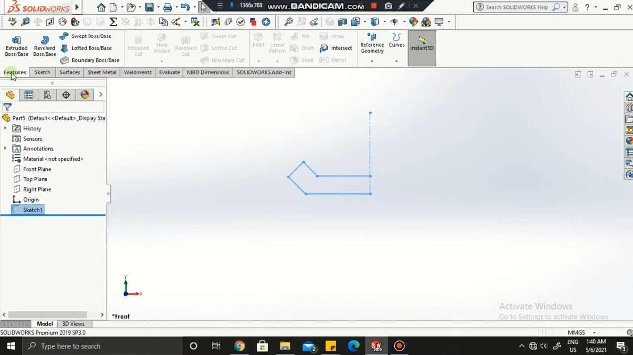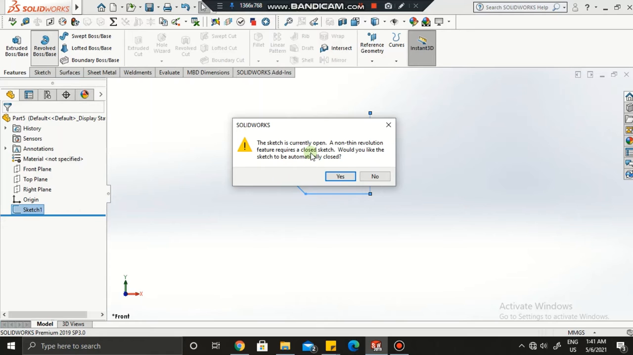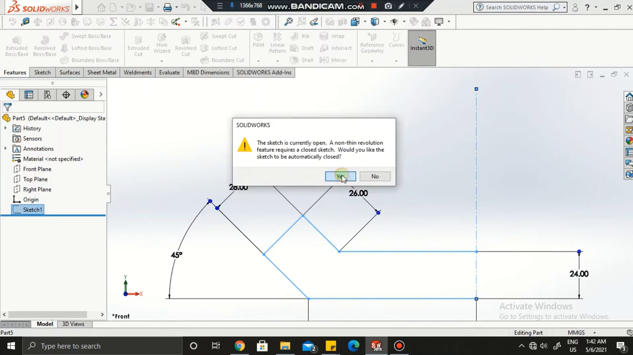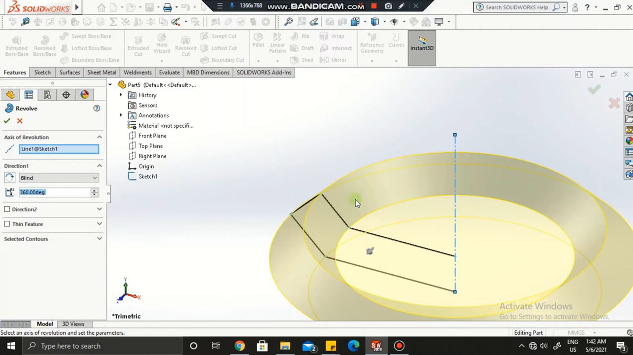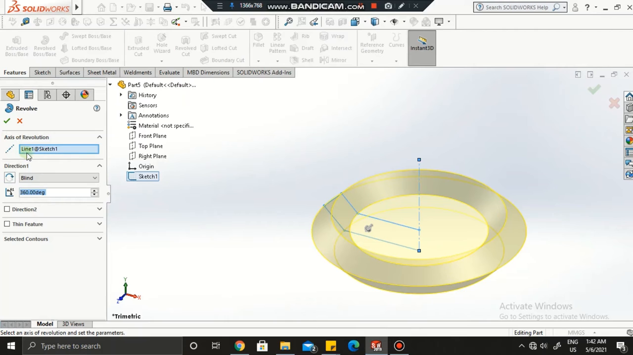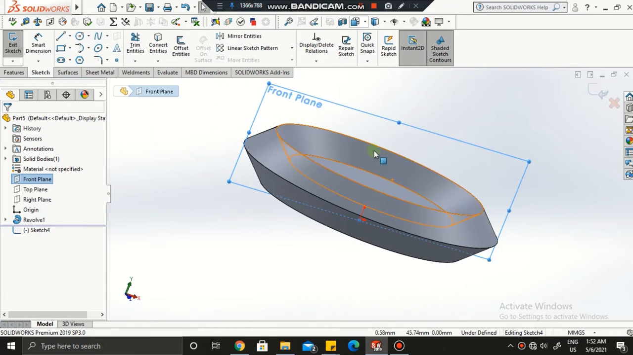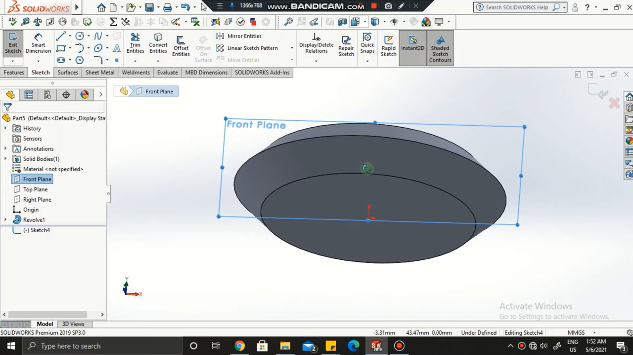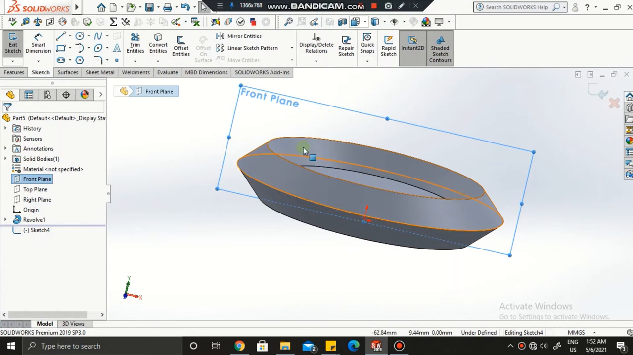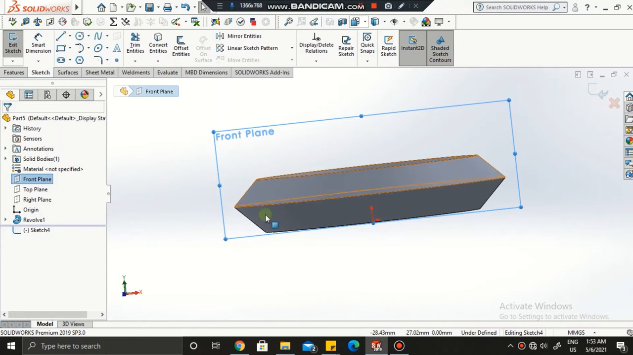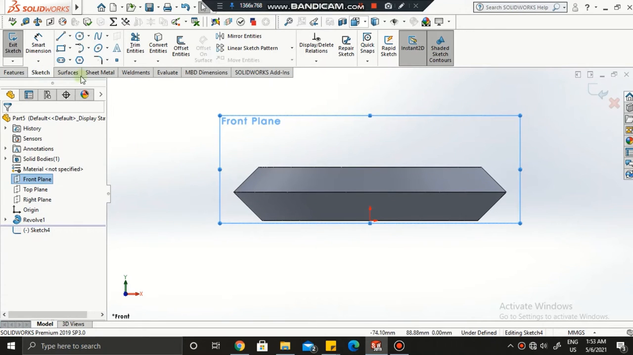Go to features. I'm gonna use this feature today, revolved boss. So click on that. A pop-up came showing that my sketch is open just because I haven't connected here. Click yes, and then this except revolution was automatically selected, so click OK. Now we have got this. Okay, so the next thing to do is to get the teeth cut for our gear. So for that we need a plane that is parallel to this inclined surface. So to create that inclined plane, go to front plane. It's already in sketch, so I'm not selecting sketch.